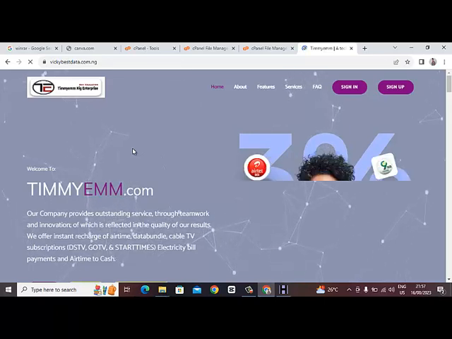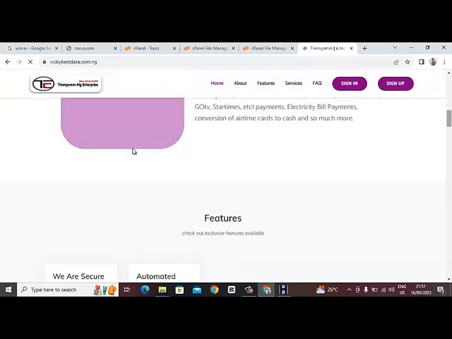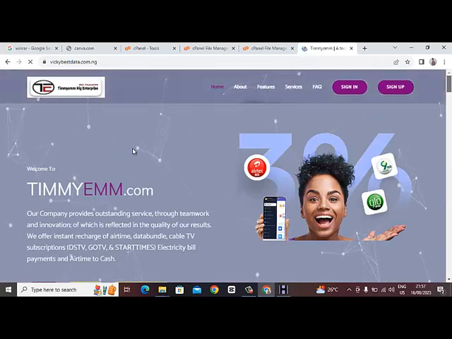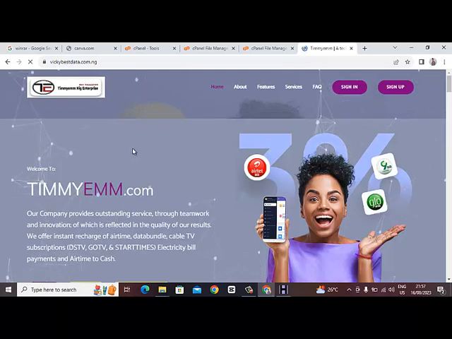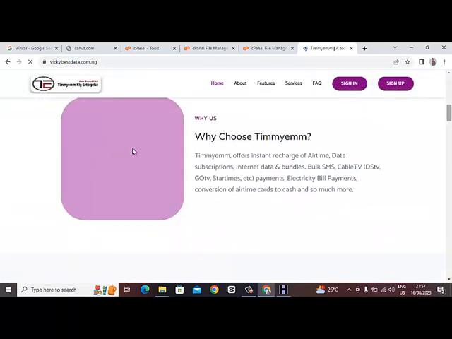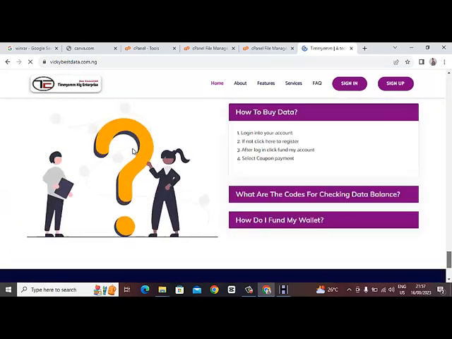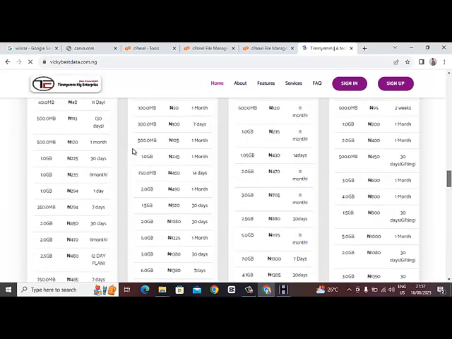Wow, can you see now that we have the full website? Can you see we have the full website, same thing as the one we cloned. Now we want to edit this, like changing of our logo, changing of our names and all that, including the address, the pricing and all that, and we are going to do it together. So let's proceed.